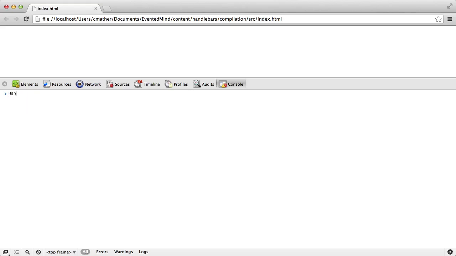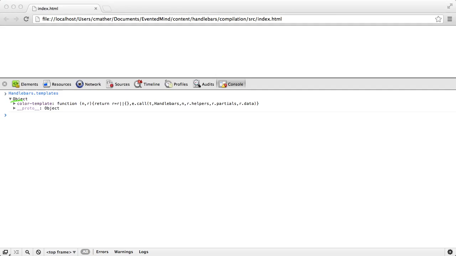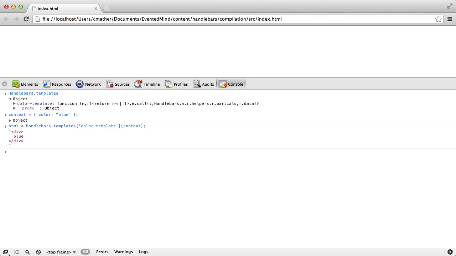Over in the browser, let's look at the Handlebars.templates object. If we expand it, we can see that our template function now has been assigned to the colorTemplate property, which was the name of the file that we used. And just like last time, we can create a context object and call our template method with the context object to get back a string of HTML. Except this time, the template was compiled on the server, and so we didn't have to eat that cost in the browser. And finally, I'll just append that HTML to the body of the page.